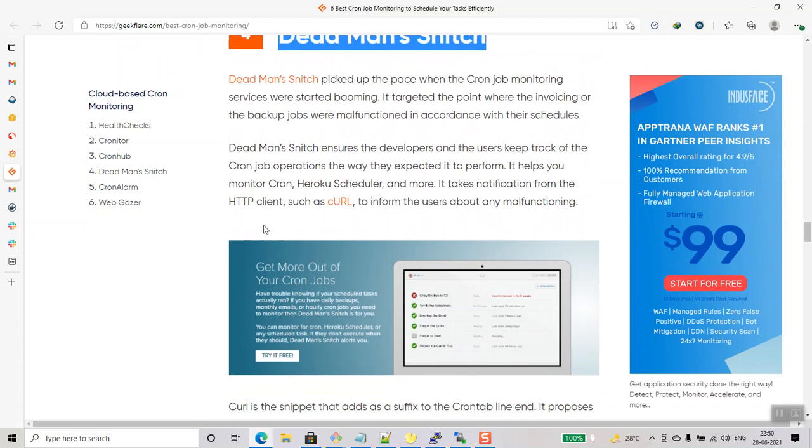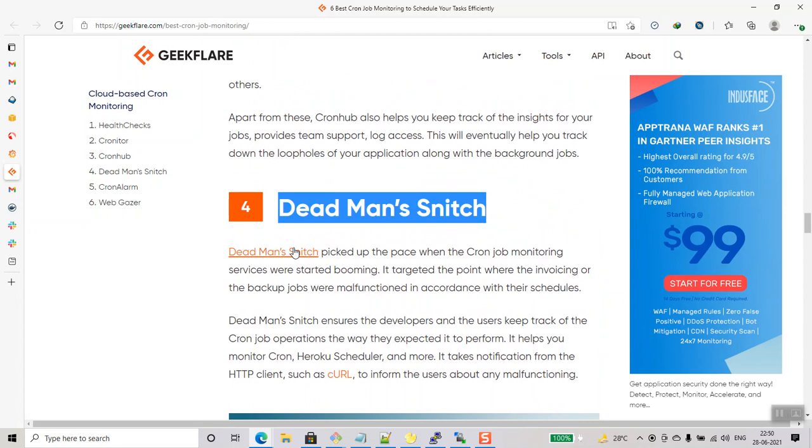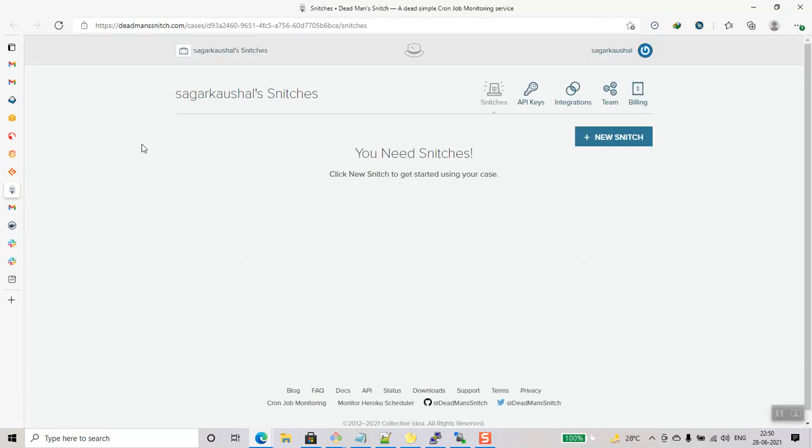Because when I read it, it gave me a simple curl with no payload. We can pass a payload or not, it's all up to us whether we want to send any payload or just curl and tell the system, hey, I am okay at my end, so please don't inform anyone that the monitoring stack is not working. Okay, so I am using Deadman Snitch. Let's go to Deadman Snitch.